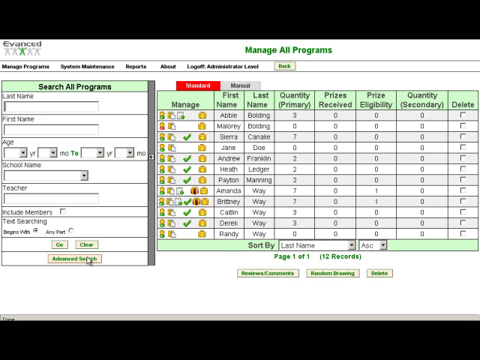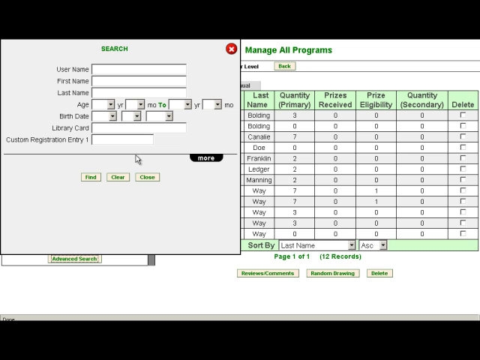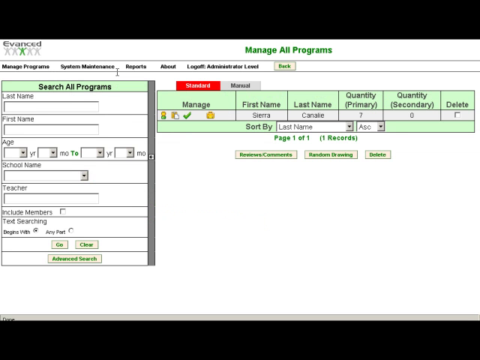Let's come back over to Search All Programs and take a look at the Advanced Search. Advanced Search is another way to get specific information to filter out for specific patrons in our system. So for instance, we have username. If I was looking for a specific user, I could type in the username, and as you can see, it pulls up that patron's name.